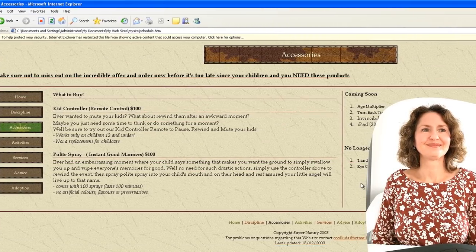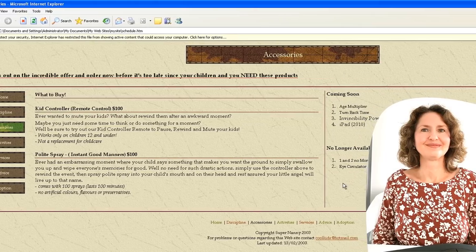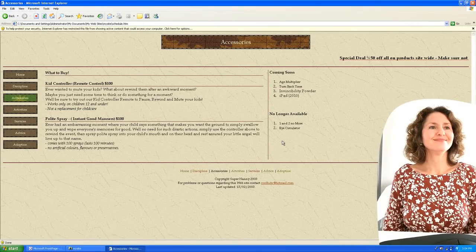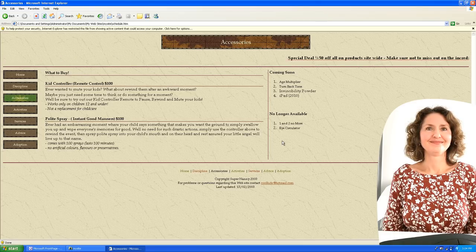Then you've got the kid controller and all this stuff here, and you've got that famous marquee going across the top of the page like that. Okay, so there we go. You've made a really interesting website, but honestly, we barely even scratched the surface of what you can do here with this product.